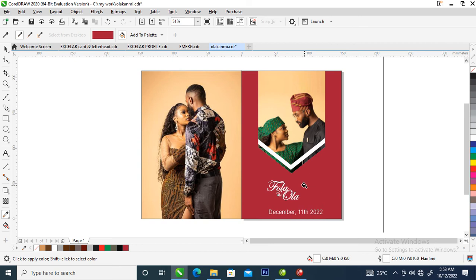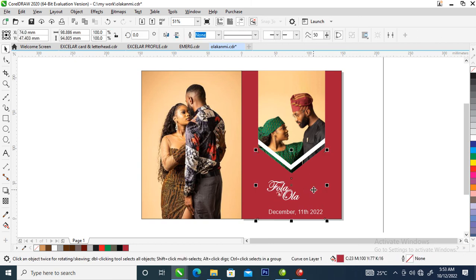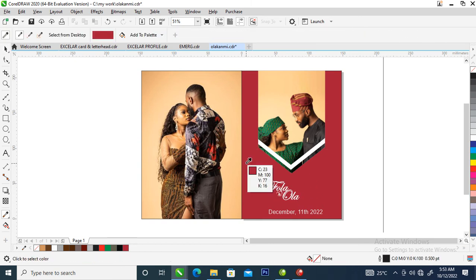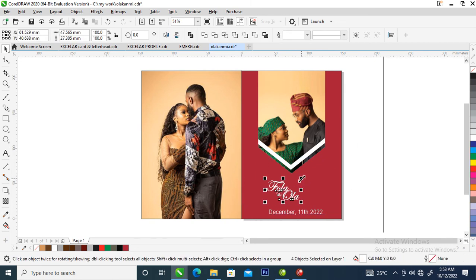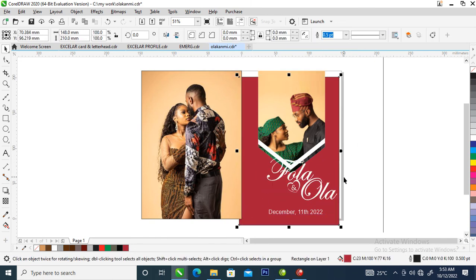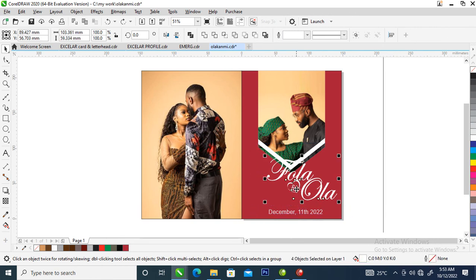So let's delete this. I think we are good to go with this. Make it a little bit bigger just like so, then position it so well. Good. Can you see that? Reduce it a little bit, reduce that a little bit. Good.